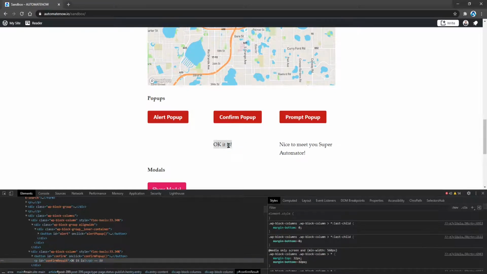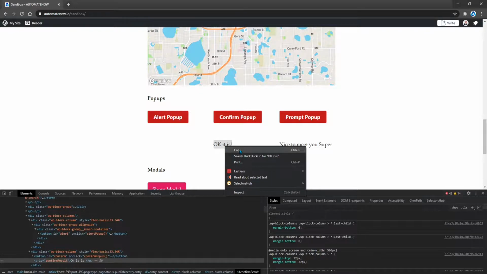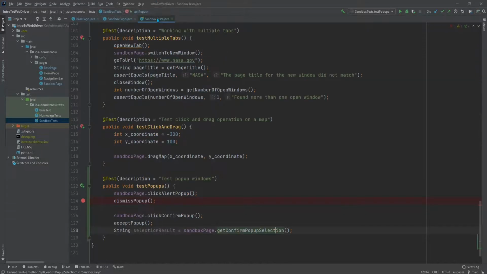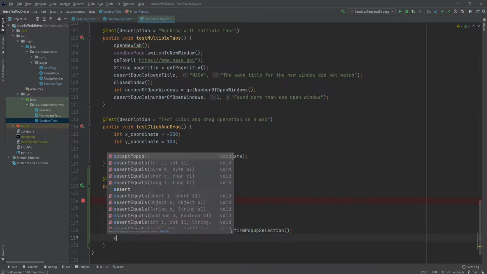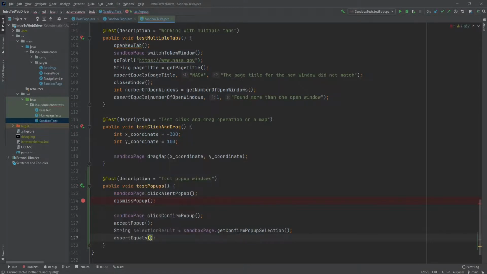And the last thing that we're going to do is to make an assertion on this text. So let me go ahead and copy this. And we're going to go back to the test. And here we're going to make an assertion. And we're going to say assert equals. And say selection result needs to be equal to the text that we see on the screen. Add our default error message. And we're all set.